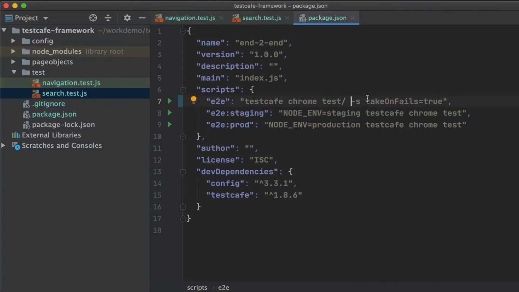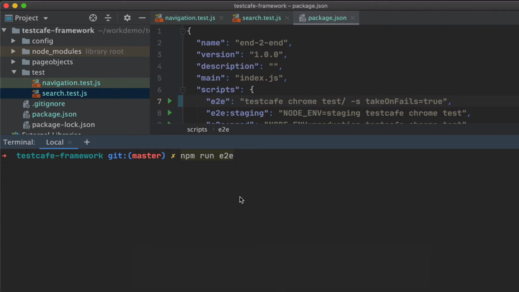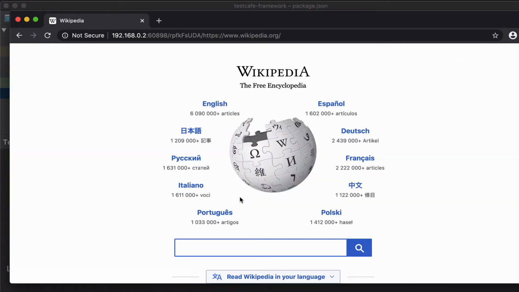We'll understand the page object pattern and browser navigation API, understand how to run multiple tests in parallel and take screenshots and videos on test failures.